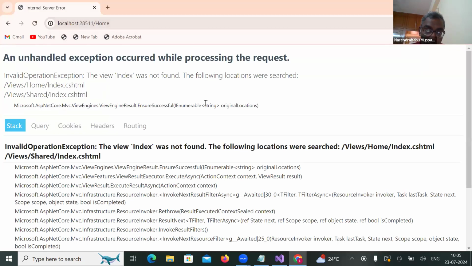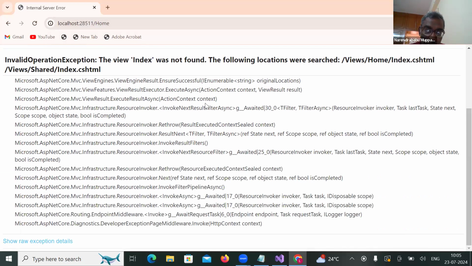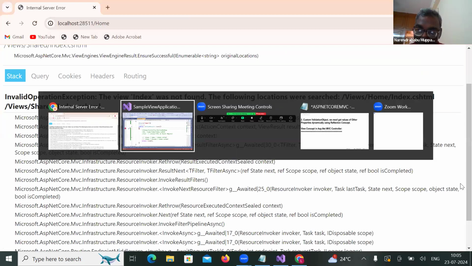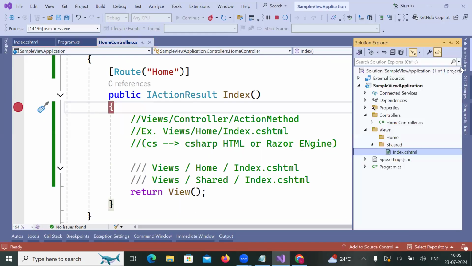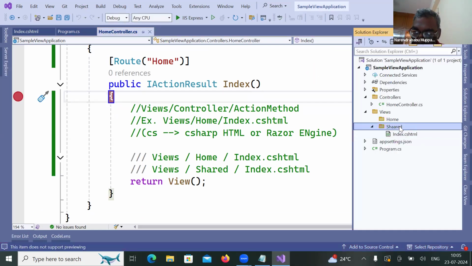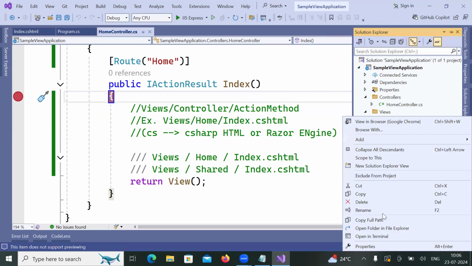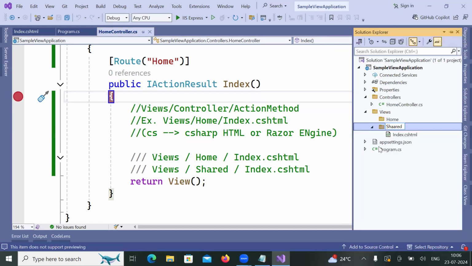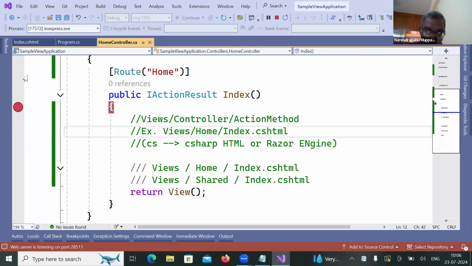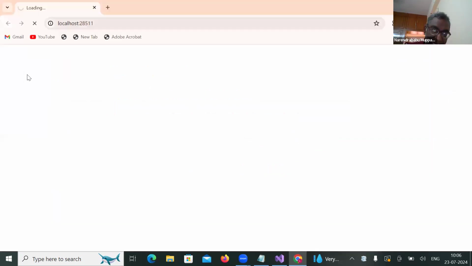Why? The path is disturbed by this. Okay. The name of the folder is wrong. Shared is spelled wrong. That is the problem.